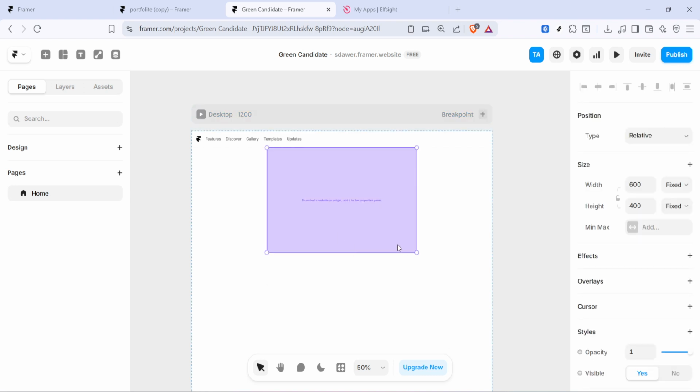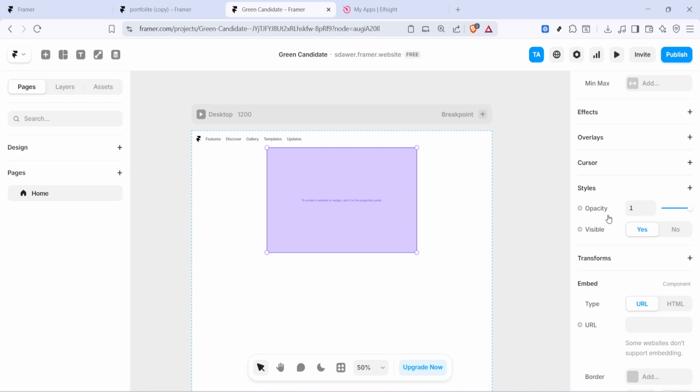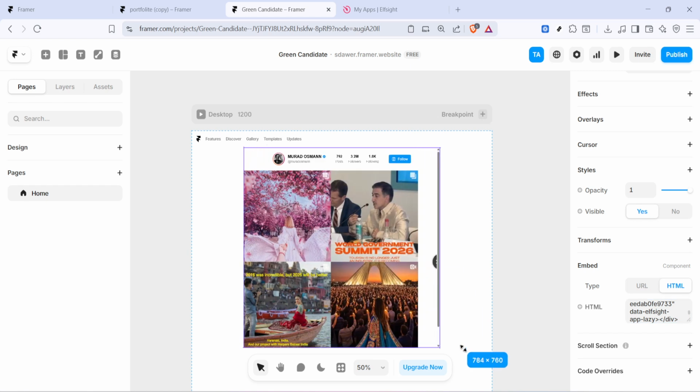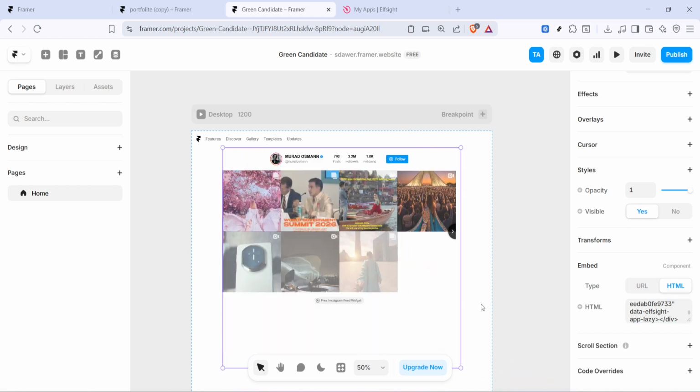With the embed selected, switch its content type to HTML. Paste the Elfsight code snippet into the HTML field. As soon as you paste, the feed should load in the Framer preview. If it looks cramped, adjust the frame's height or tweak padding. You can also center it within a section or place it inside of a grid for better alignment.